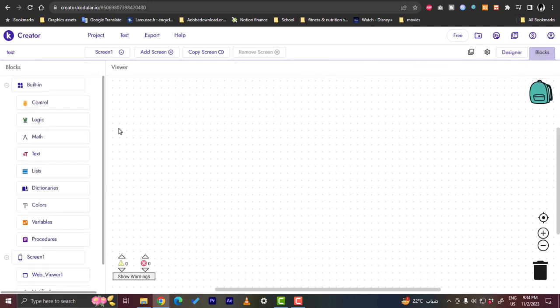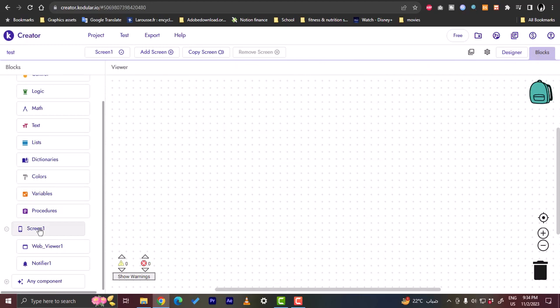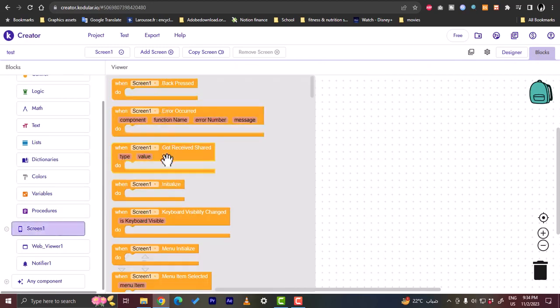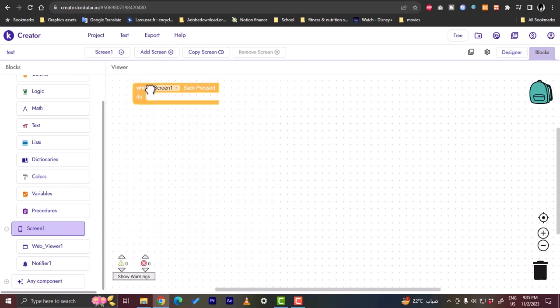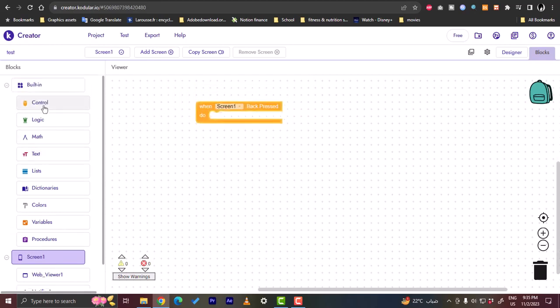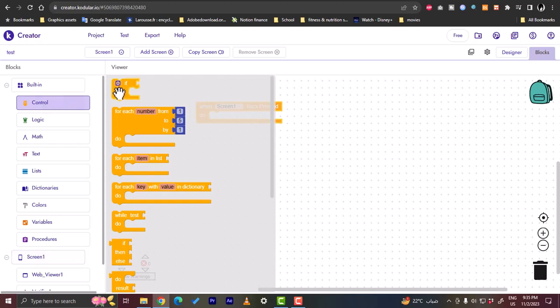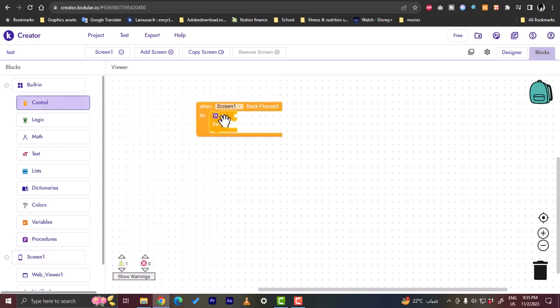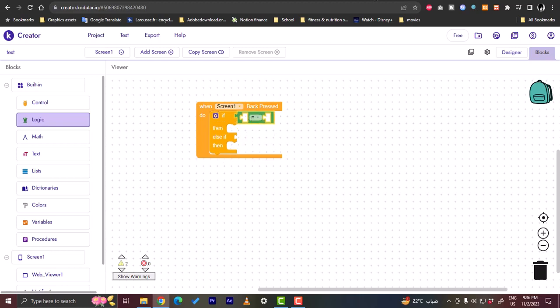And in the blocks view here, let's click on Screen1, and you'll see the different blocks that we can add to our screen page. We want to drag and drop this component right here. Then we want to scroll up and click on control, and we want to add this if-then component right here, and click on the setting icon, and add else if. Next, click on logic and add this component right here. Now you want to add it to the if here.